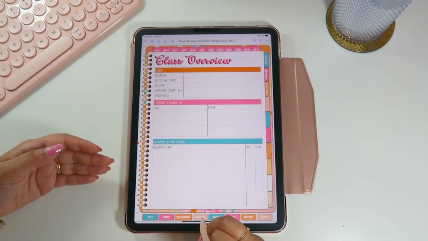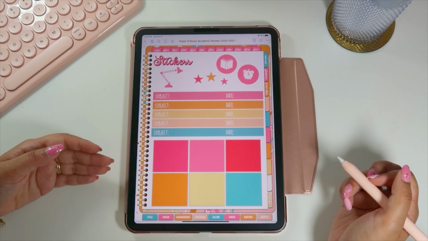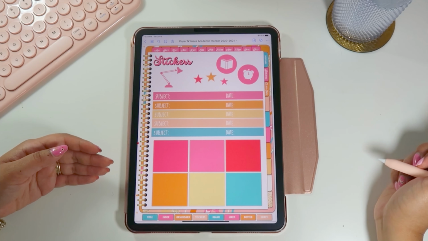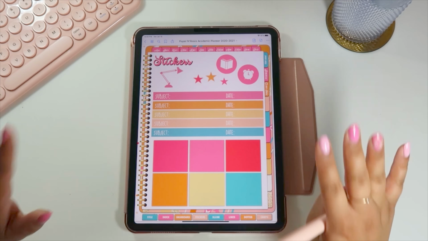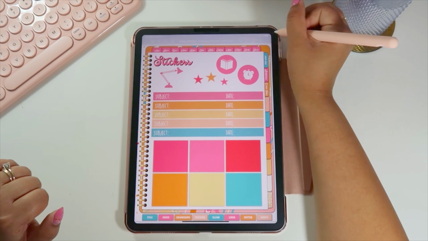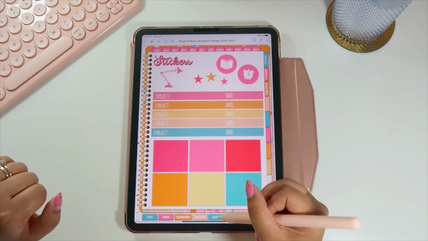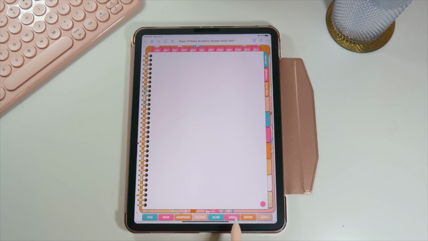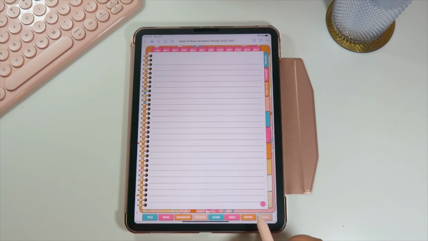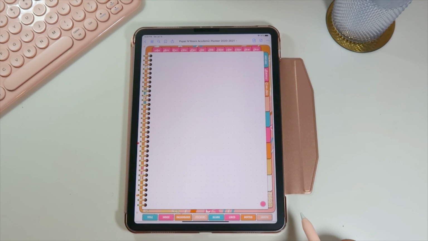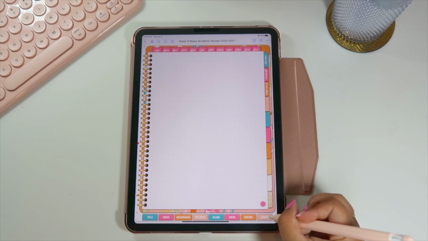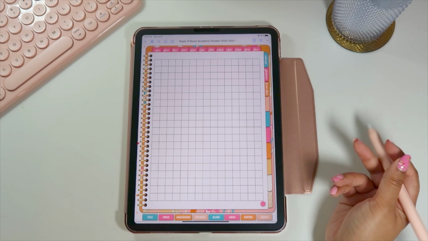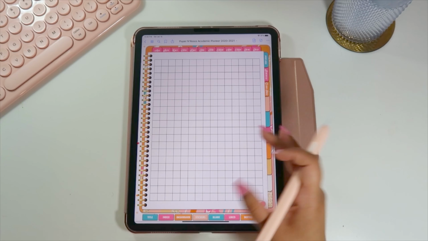Then down here you have stickers. So I've included 2 pages of stickers that you can use however you would like. And of course, they color coordinate with the rest of the planner. One thing I really like about this, I'll show you in a second. So, of course, there are your extra pages. There's the blank, you've got lined, you've got your dotted, and you've got your graph. So you can go ahead and use those and duplicate those as many times as you want.